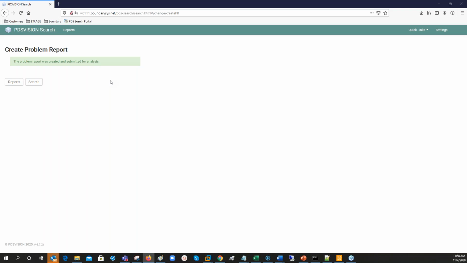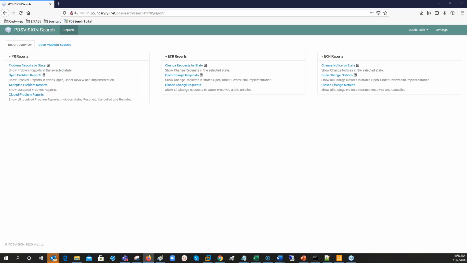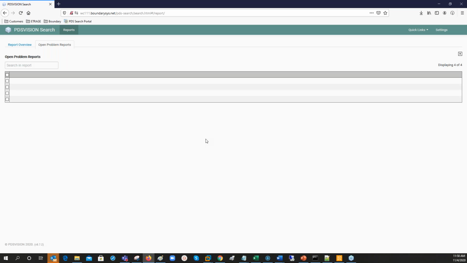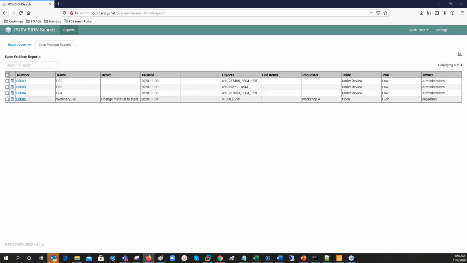this problem report. So at this stage, I can also go to reports and look at all the open problem reports. Find it, and you'll notice our problem report that we've just created now becomes part of that. So that information is readily available from this portal as you search for it.